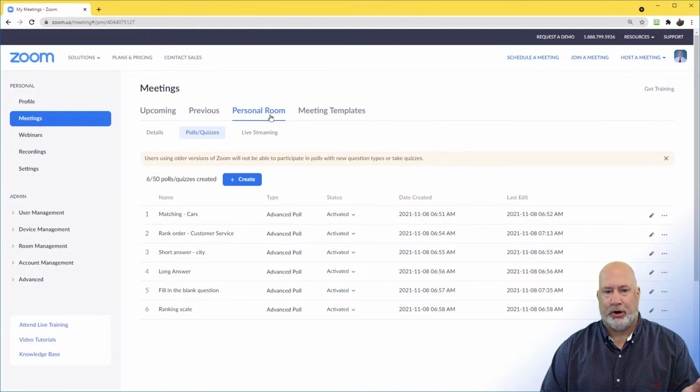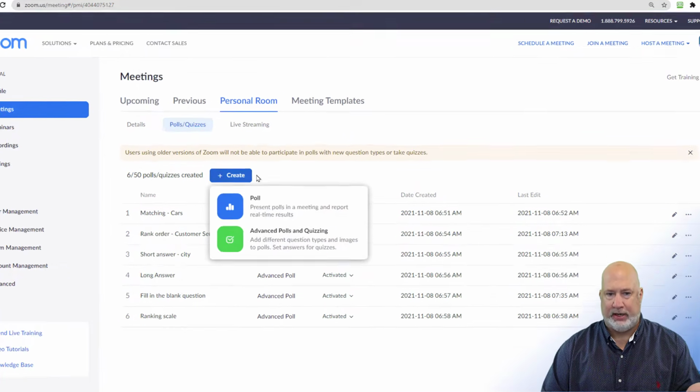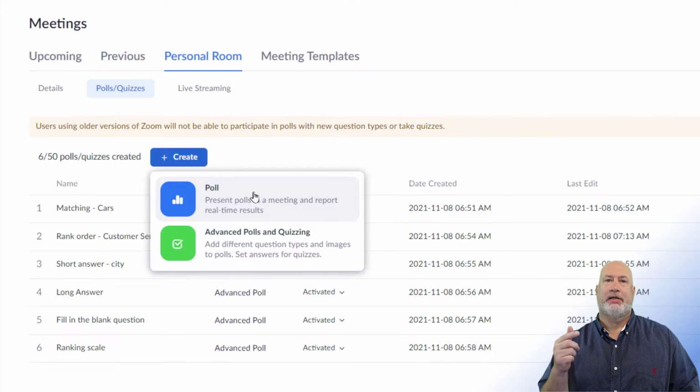So personal room, polls and quizzes. You'd hit create. I've already made these, so you don't have to sit here and watch me run through them, but just to show you this, click on create. Notice because I've enabled advanced polling, I've got 2 options here. Usually it just pops up and lets me create the poll.